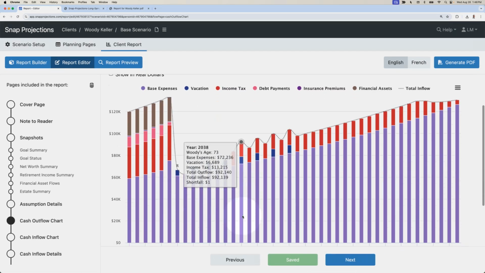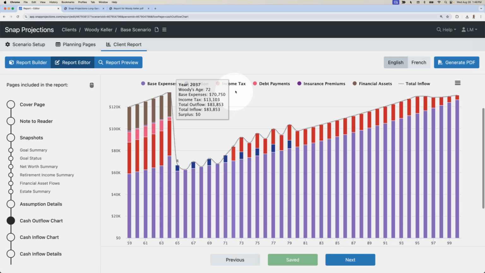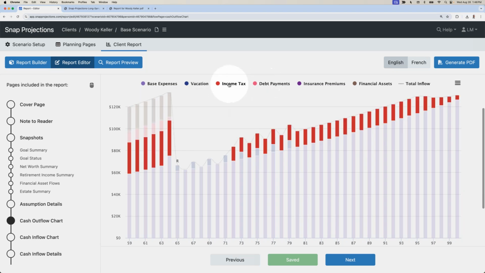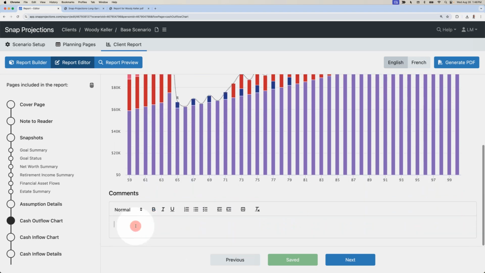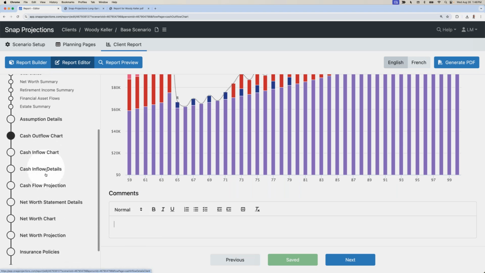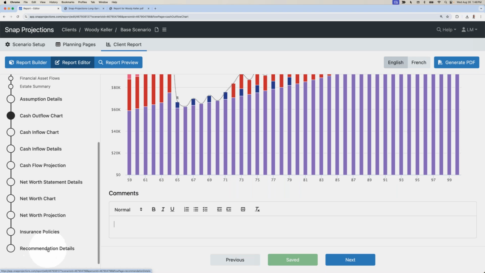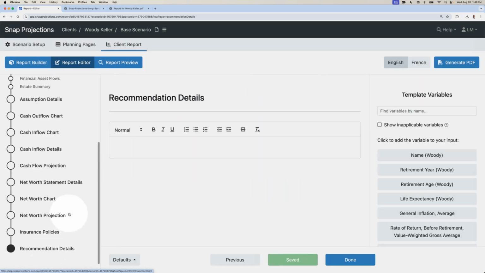There's charts, and again, you can customize these as needed. You can use the legend to add or remove different sections, and you can add comments to explain any large spikes or to clarify anything. And we would continue on through each of the pages until we arrive at the last one, which is recommendation details.